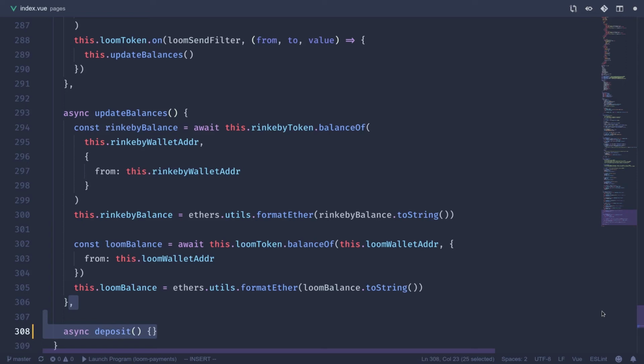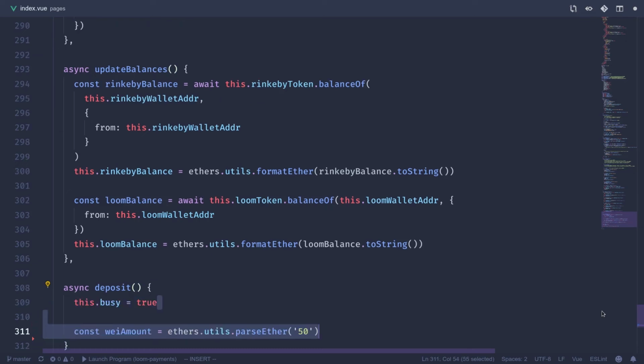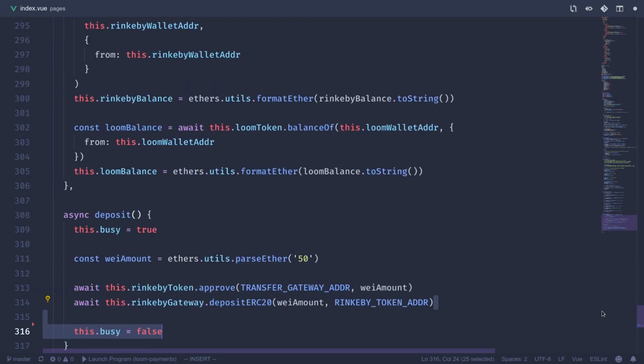Next, we will create a deposit method. The first thing we'll do is set the local variable busy to true. This will disable all of our buttons on the UI so the user can't go click happy. Once we have our token amount, we will call the approve method on our token contract, and then call the depositERC20 method on the Loom transfer gateway contract. This will allow the gateway to take those tokens and then transfer them onto the Loom sidechain. We wait for those to complete using async await. And once those are complete, we will set busy to false so the user can click buttons again.